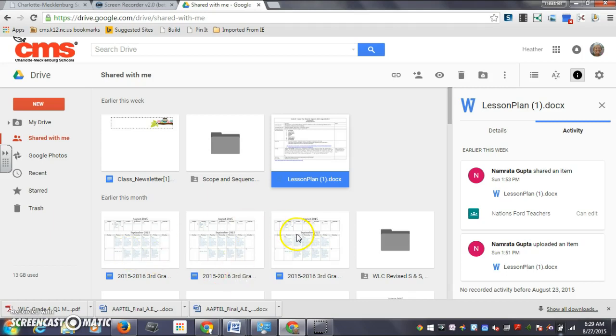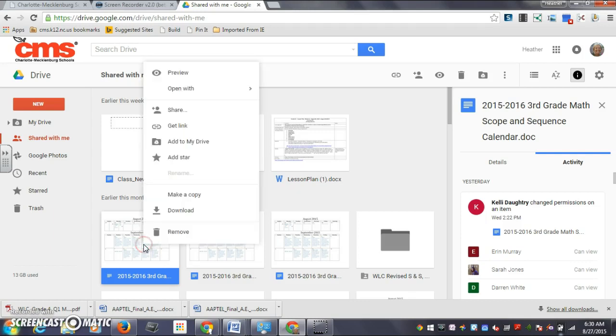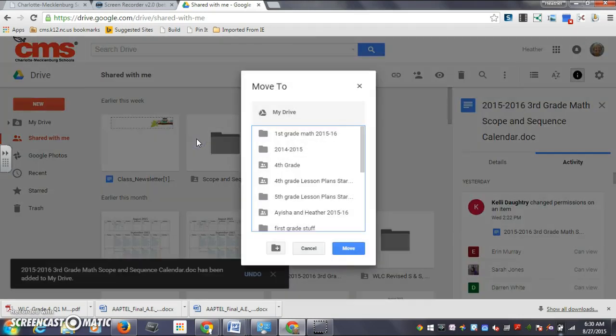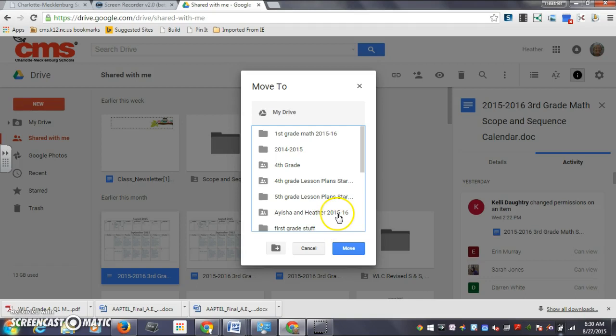So once again, to add to my drive, click on the document. You don't double click, just click once. Right click, add to my drive. So right here it's already been added to my drive, so I really don't have to do anything. This is just if I want to stick it in a folder, and I don't want to do that right now.